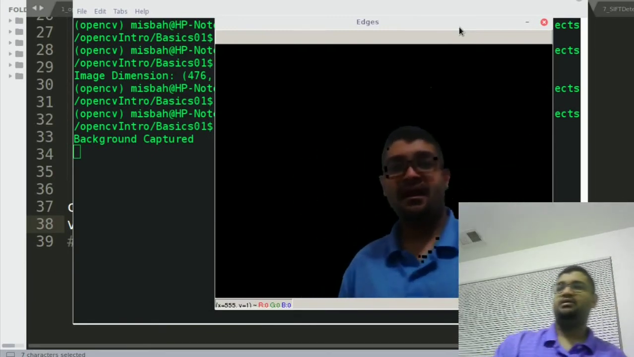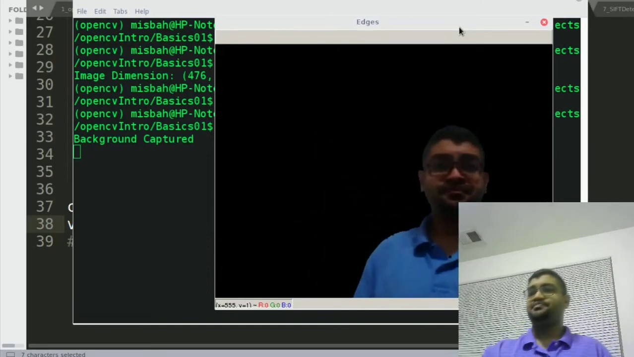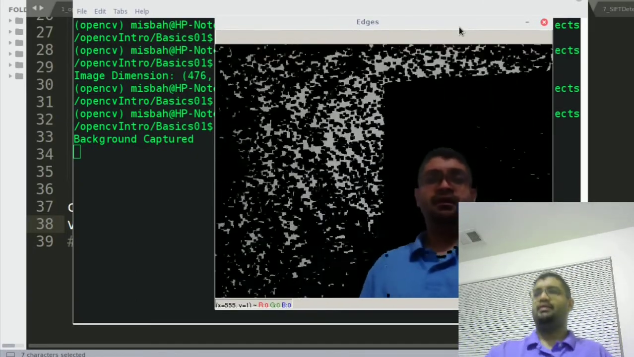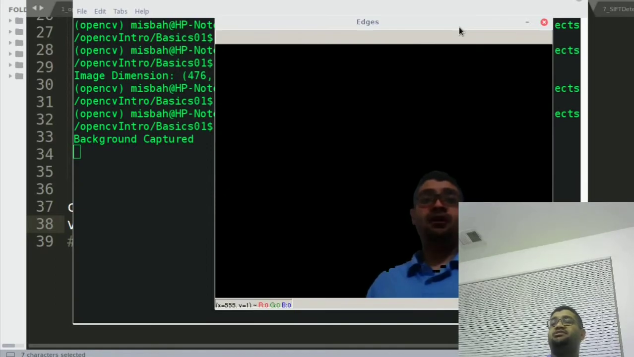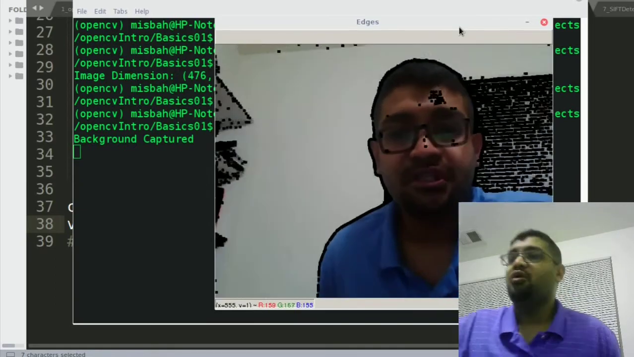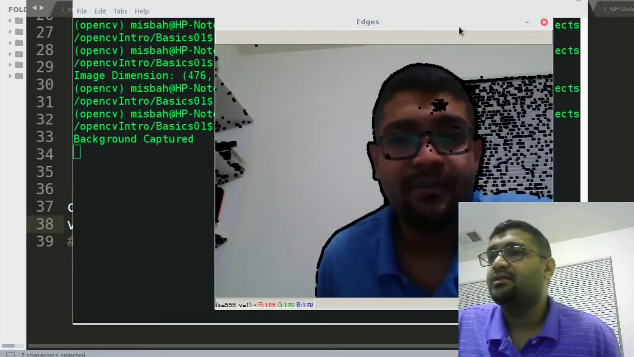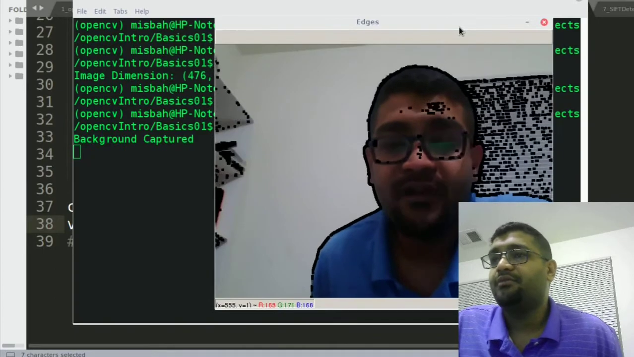So you'll see how the background subtraction is running, and if I move away from the webcam, it's good. But if I come closer to the webcam, then the background subtraction algorithm fully messes up.